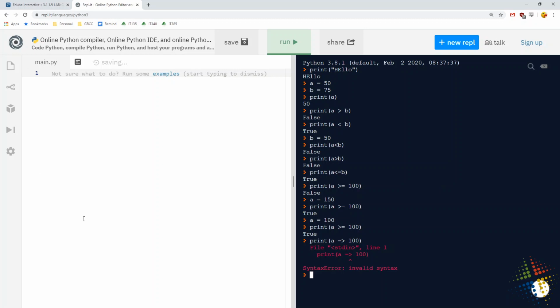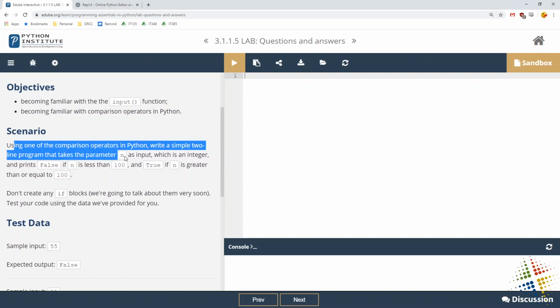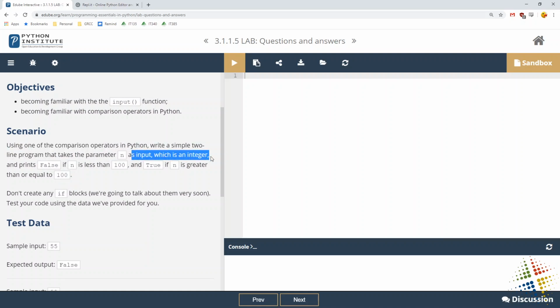All right, so that right there, however, is pretty much half of the commands that we're looking for. Let's look back at our scenario. Use the comparison operators, write a simple 2-line program that takes the parameter n as an input, which is an integer, and prints false if n is less than 100 or true if greater than or equal to. Okay, so we need to start off with the letter n. We need to create a variable called the letter n.